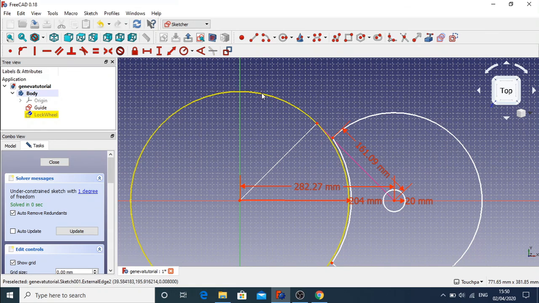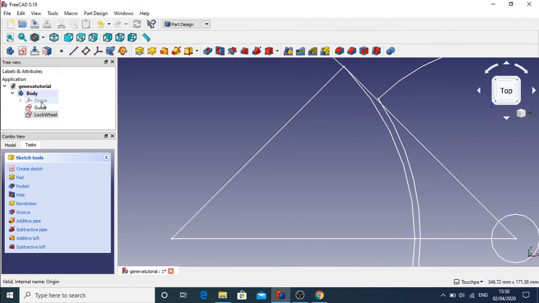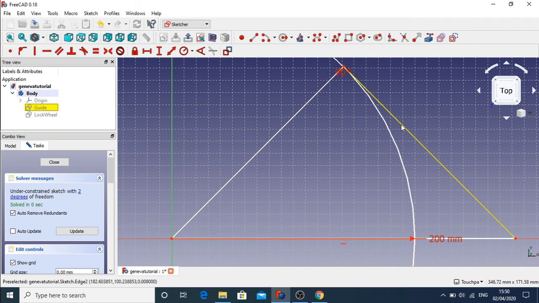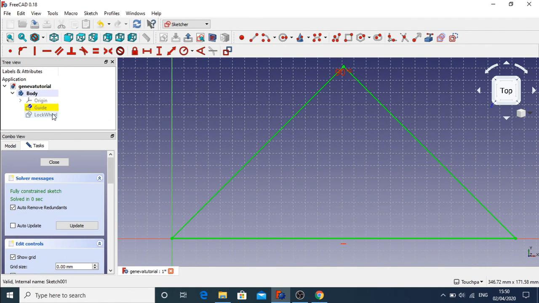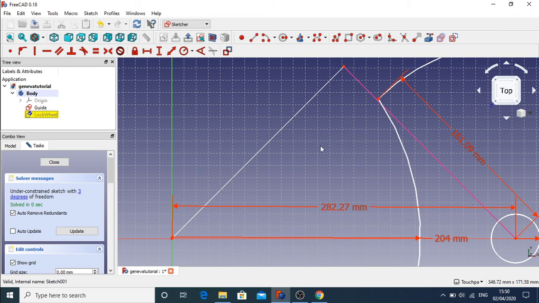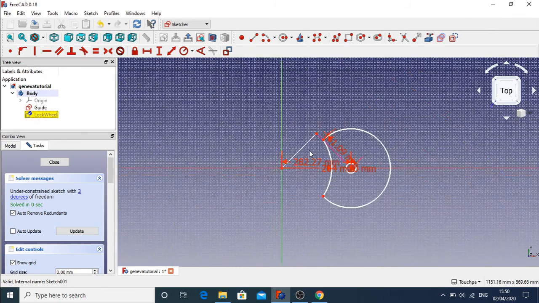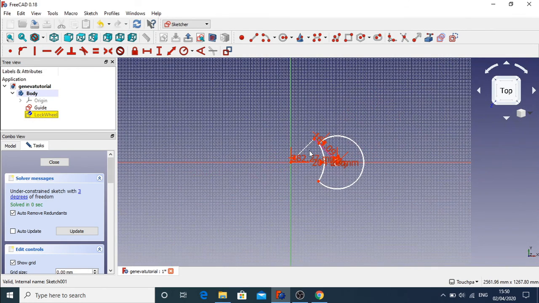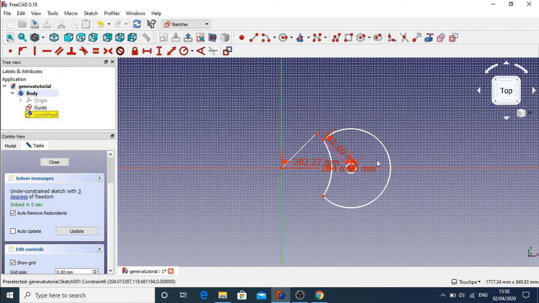So don't need this anymore. Let's point this here. So I'm going to get rid of that from the guide. So I'm going to close this, come into our guide, and delete that wheel. And then we'll look back at our lock wheel. You can see now our lock wheel is complete. So the next thing I'm going to do is move on to the Geneva wheel itself.